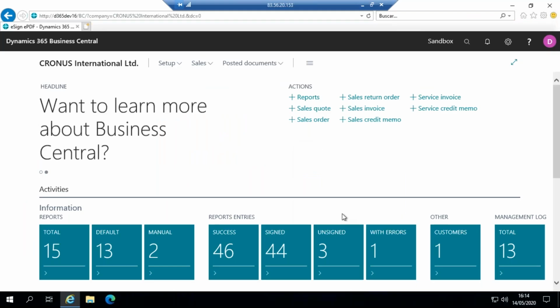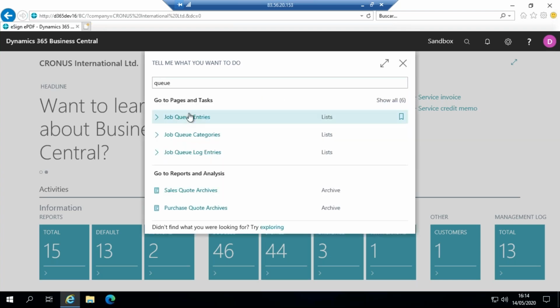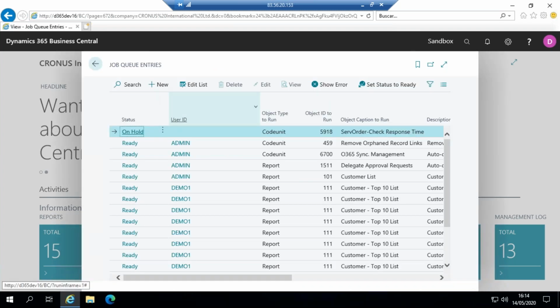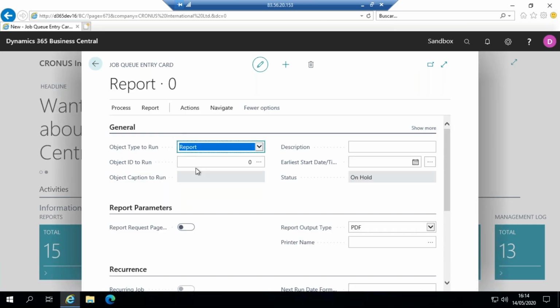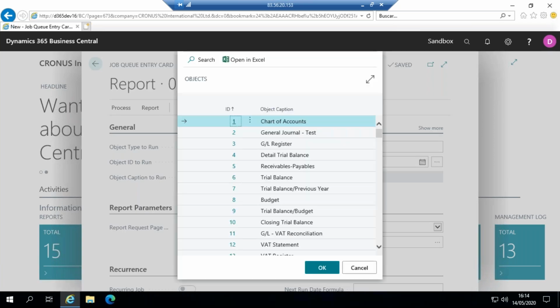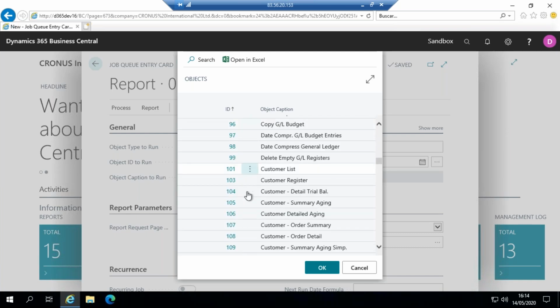Now we are going to create a job queue entry. So let me look for job queue entry. I'm gonna put this queue. This one. A new one. And let's just select the ID to run. This time we are going to create, for example, a customer top 10 list. Let me scroll down. Here.